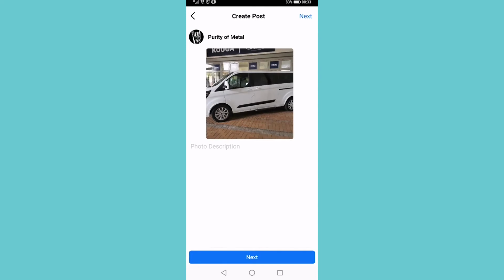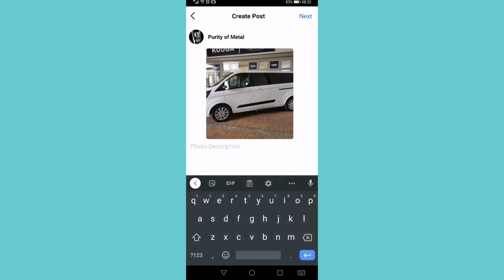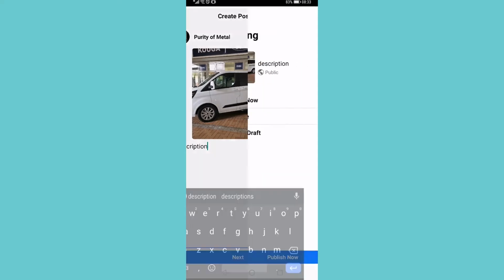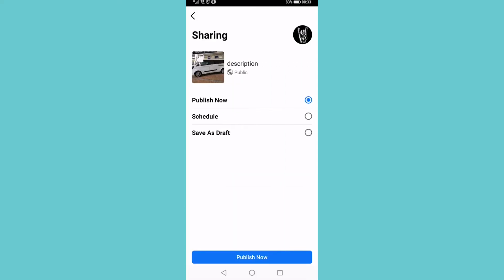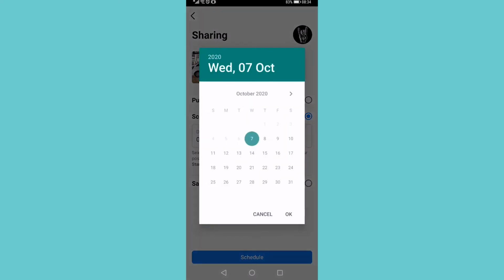And then you can go ahead and describe your photo. So I'm just going to type in something, write a proper description, and then I'm going to tap on next. And then you have a couple of options: publish now, schedule, or save as draft. We want to schedule it, so we're going to tap on schedule, and then you can go ahead and select the date that you want to schedule.